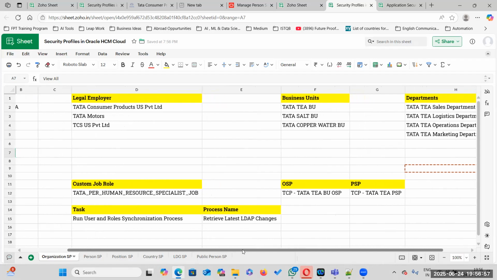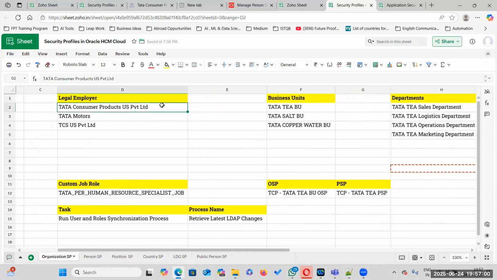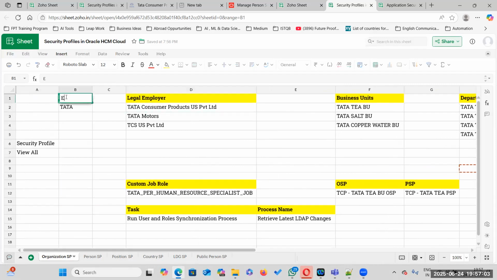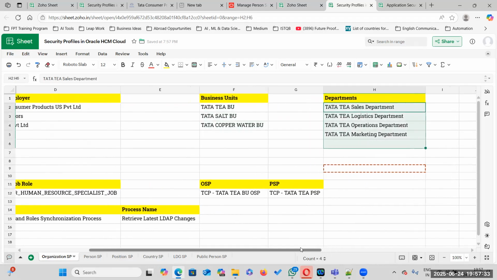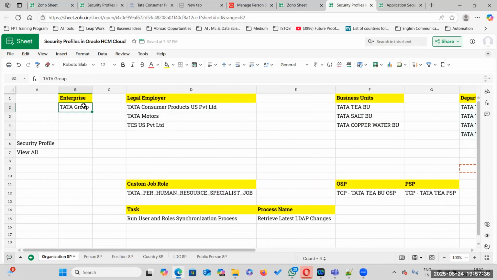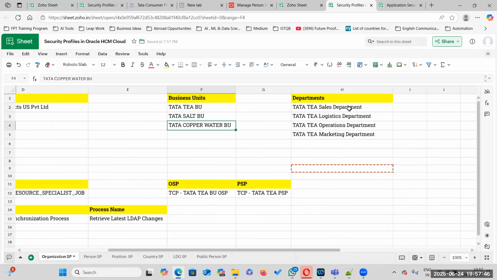Today we have one legal employer, Tata Consumer Products. What is the enterprise? Tata Group. Enterprise is Tata Group. So if I give access, it will be applicable for the entire enterprise. If you give the HR specialist role, we can access all the legal employers, all the business units, and all the departments. But I don't want to give access to the entire enterprise. I want to give access only at the particular legal employer, particular business unit, and then particular department.